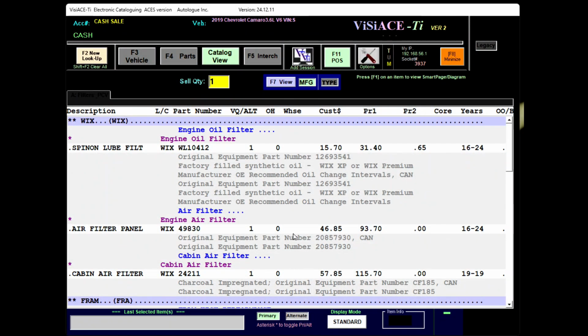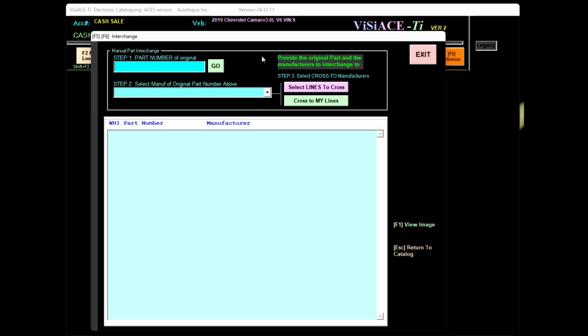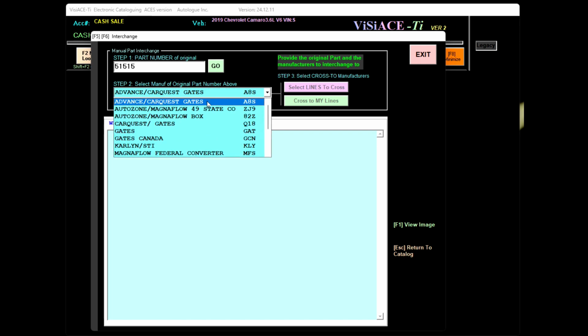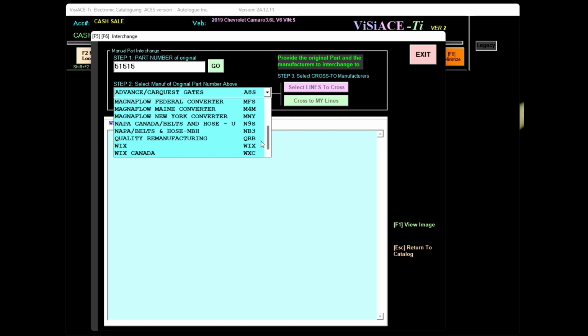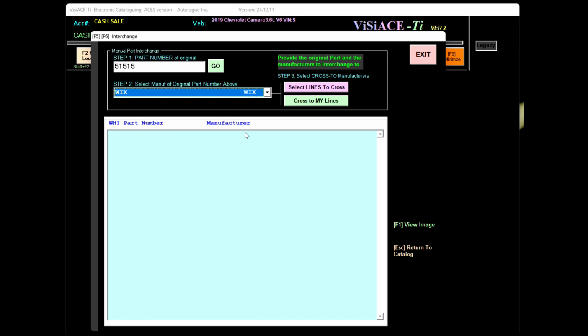VisiACE gives you the ability to interchange parts from one manufacturer to another. Press the F5 function key and you will see this interchange screen. Step 1 is to put in the part number without any line code or manufacturer. When you click go, VisiACE will look for every manufacturer that carries that part number, which in this case could be a Gates belt or even a Wix filter. Since in this example we are interchanging from a Wix filter, we select Wix.